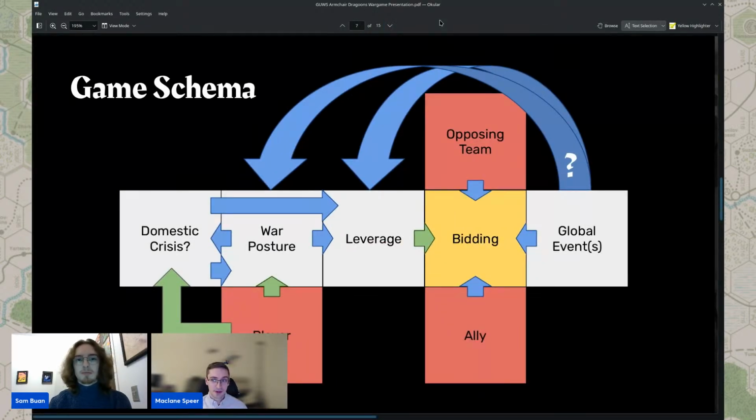This is just a diagram of the game schema. Because of the limitations in the class, we tried to keep the decision space for players pretty small, but meaningful. So the area in which a player has agency is really what they're bidding, and that is influenced by two major things. One is their war posture. At the beginning of every turn, every nation may set their war posture, which involves some amount of risk and a reward that will add to the pool of resources they're able to bid with. And we'll get into that in a bit.